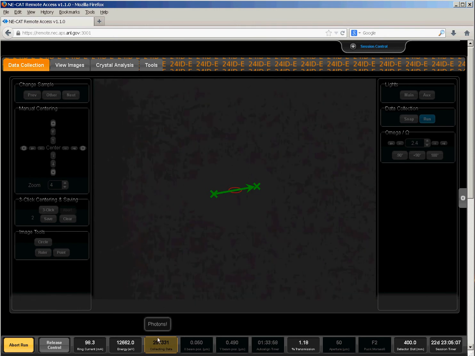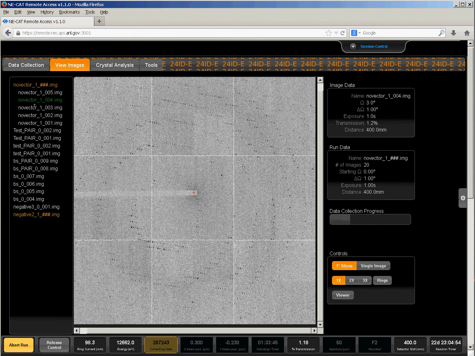Once data has started collecting, where your flux information is given should turn yellow, indicating that, and there's a little informational message saying collecting data at the bottom. And if you go to the View Images tab, you should still be able to see those images coming in as they're collected.